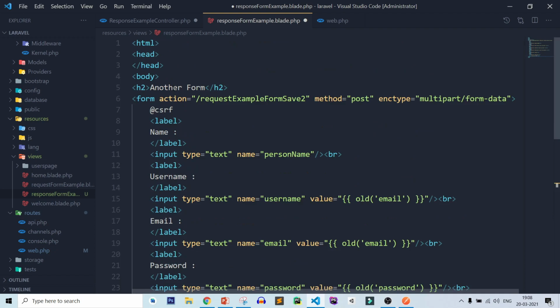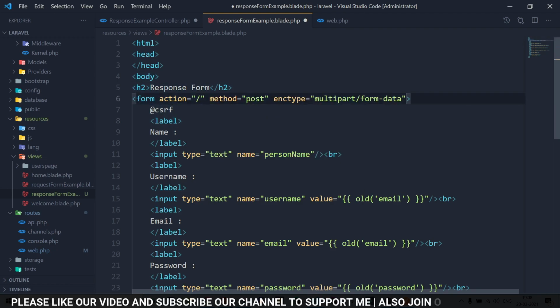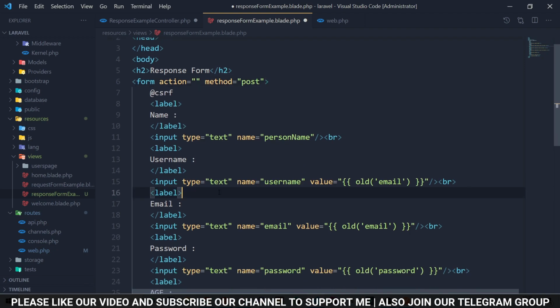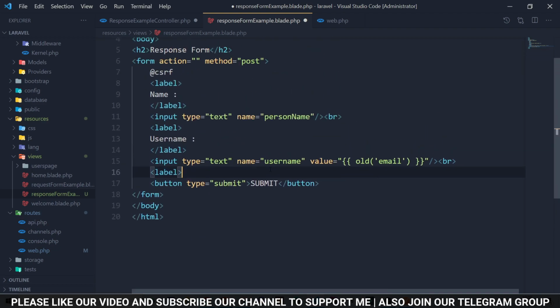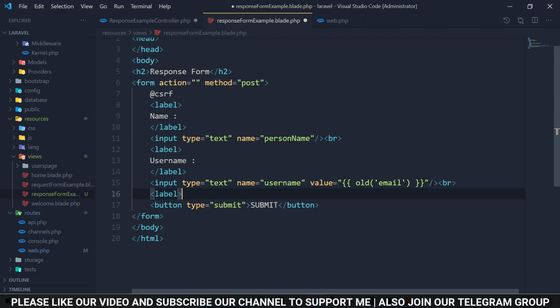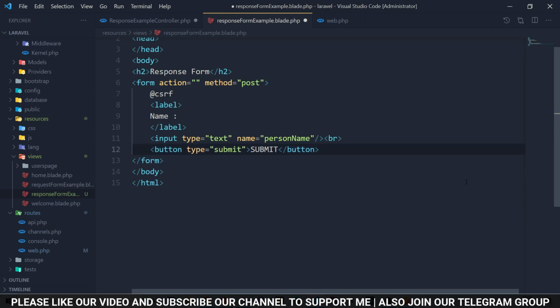Here you can check it contain a response form title and an action URL which I want to change it to same page, and method is post. Let's remove it and keep the form data, and here leaving it till username. So remove this other data. So it is very simple. Let's remove this username also. Now here you can check it contain only a person name input and a submit button. Save this form and let's return this page to our browser.